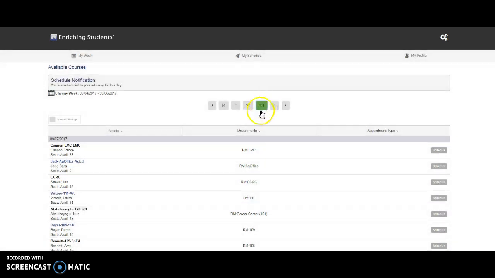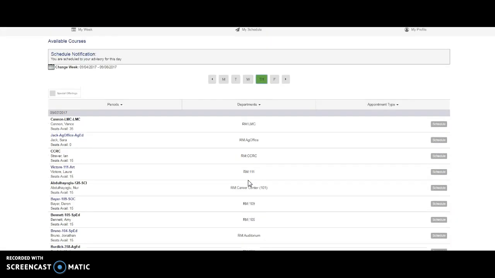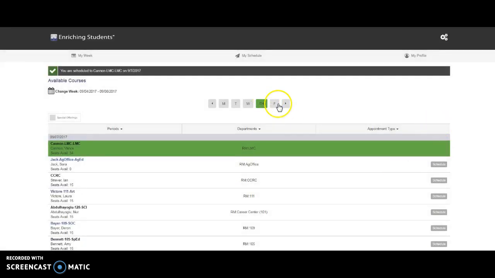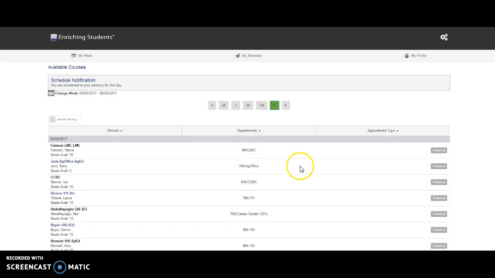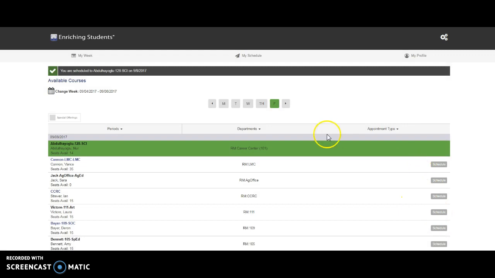I'll go to Thursday. I have nothing selected here, so I need to make sure that I get myself scheduled. I'm going to use the library that day, so I schedule myself into that. And Friday, I know that I have a test coming up in science, so I'm going to make sure that I see Miss Abdelhayalu for extra help. So I'm going to make sure that I schedule myself in her class for Friday. And so now I have my whole week planned out.